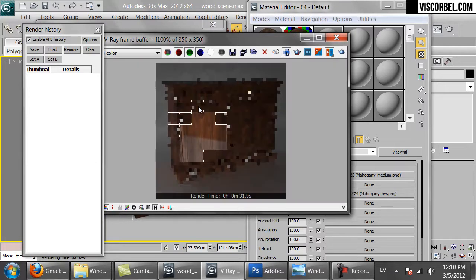I think this looks better. Looks like a nicely lacquered mahogany sideboard.